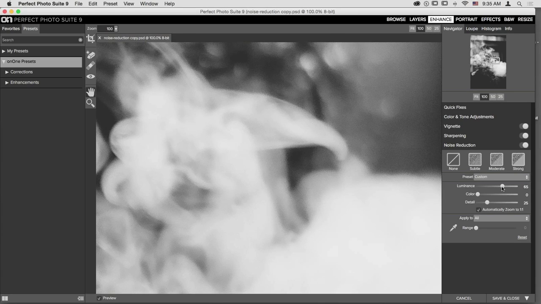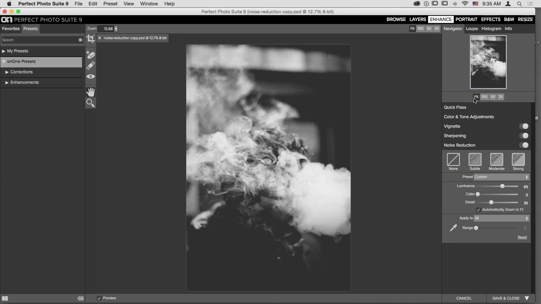And there we go. That's looking a little bit better. Now I've got my detail slider over just to make sure that I preserve those details. And we'll go ahead and zoom back out. And there we go. The image already looks a lot less noisy than we started out with.